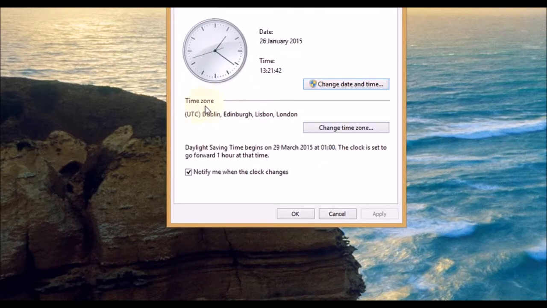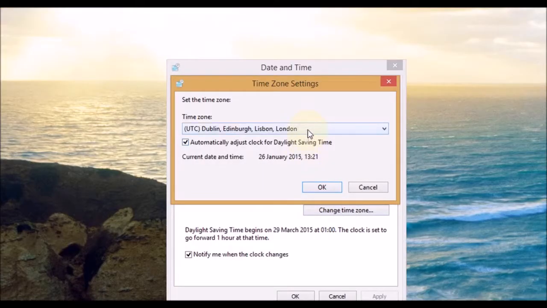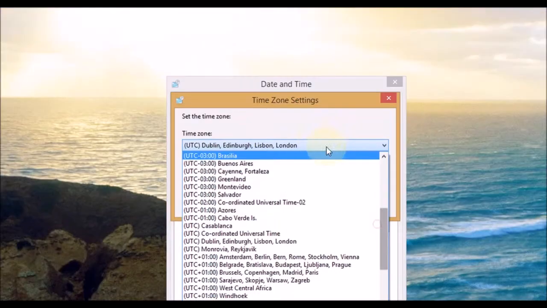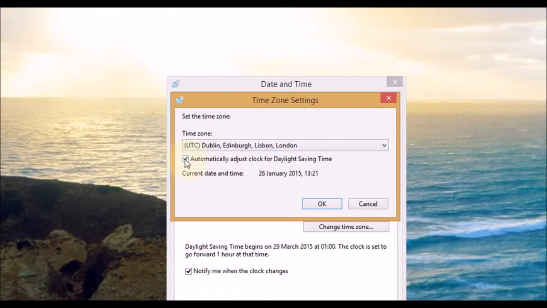The next option here is time zone. If I click on change time zone, you can then use the pull down menu to select the time zone for your area in the world. And here with the checkbox, you can select if you want to automatically adjust the clock for daylight savings time. If you want that, tick the box and then press OK.